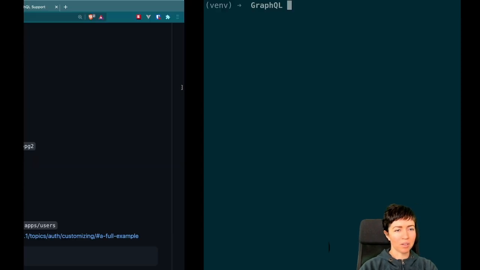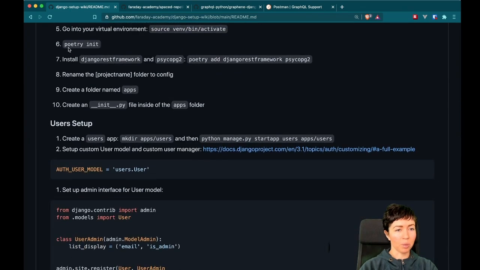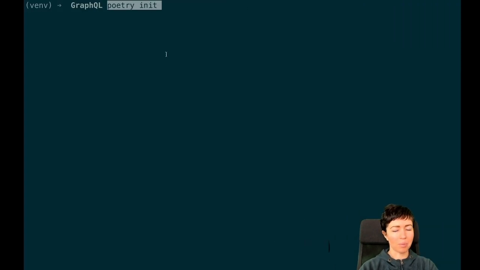Okay, now I'm inside my virtual environment and I can start a Poetry project. So I'm going to do poetry init. If you don't know Poetry, it's an alternative to using pip that gives you more features like a lock file and a configuration file, no more pip freezing. It's just a lot nicer with more features, but you're installing the same packages.